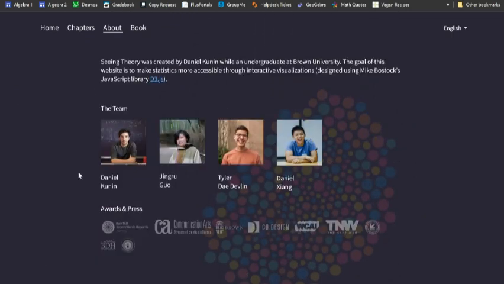A couple other little things. Here's the about. So this was created by a student that was an undergraduate at Brown University. This first guy here, and then he's got a couple people who have joined to help. But I love that this says the goal of this website is to make statistics more accessible through interactive visualizations. So that's really the goal of what this website is. And I think it does a great job of doing exactly that, just making statistics a little more accessible for people who are not mathematicians, I guess, or for people who are just learning it.